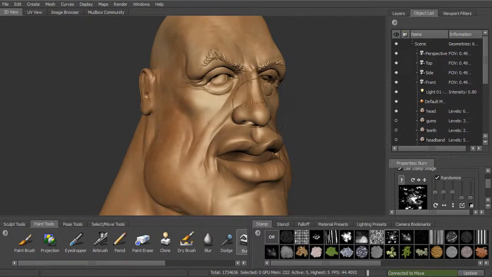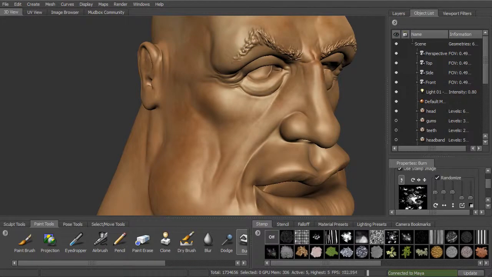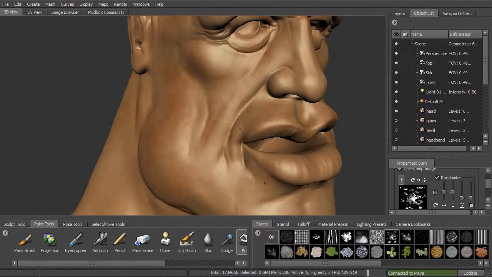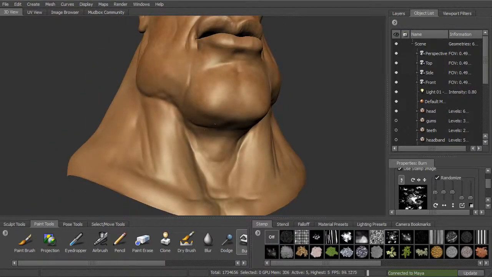Okay, and if you find that the detail you're getting is a little bit too coarse, you can just decrease your brush size here. Come in and make things a little bit finer. Come across the lips, down to the chin. Okay, and just kind of break things up a little bit.